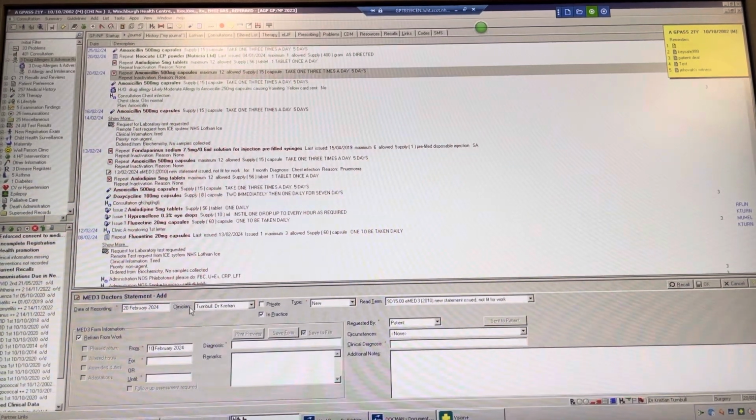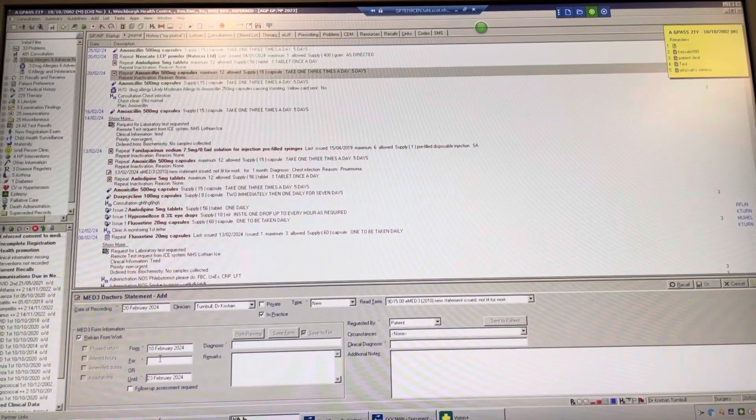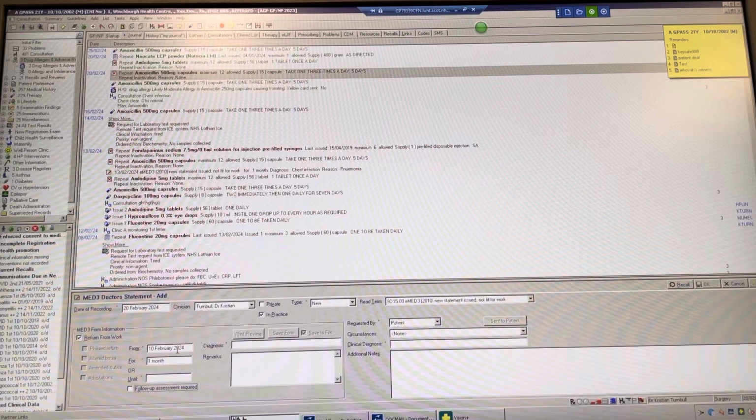So you go 10th of February and then until, so you can just choose a date here if you want. Or you can just use the keyboard, so you can put 2W, that's just 2 weeks, and hit enter, it'll automatically do you the date there, or 1 month, or whatever you want there.